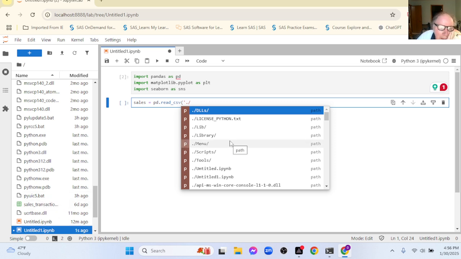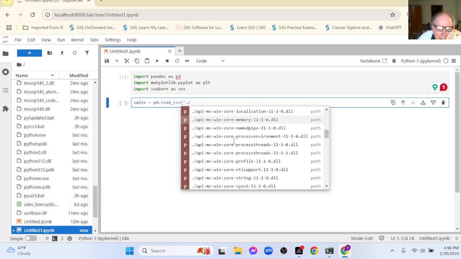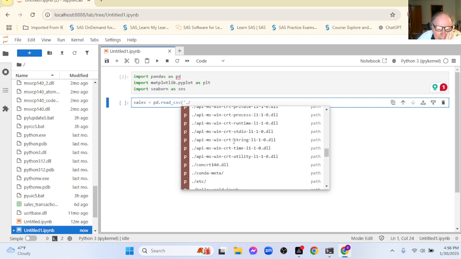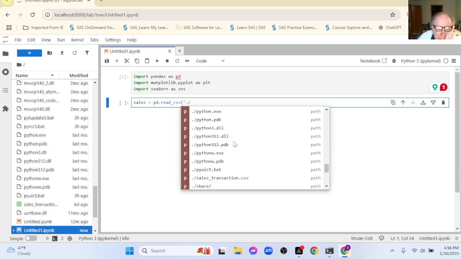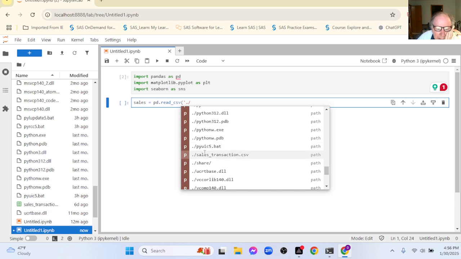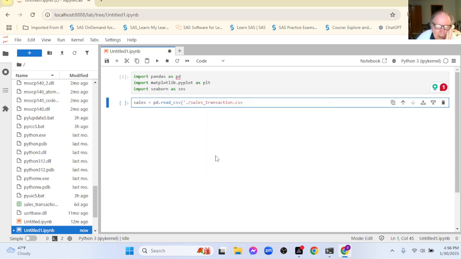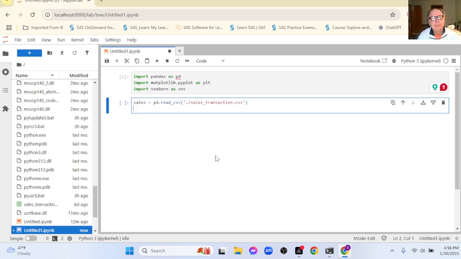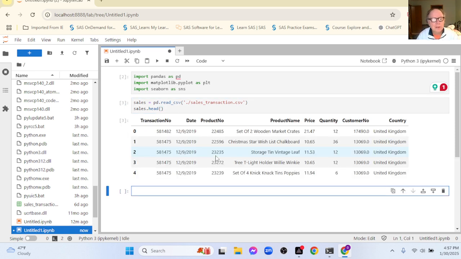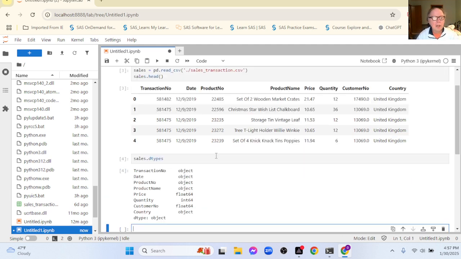So we can come down to here. Well, there's our sales transaction. We should be able to see it in here, but we don't. Well, there it is. So here's your sales transaction. Just click on that.